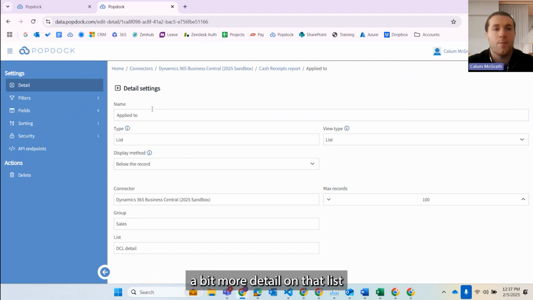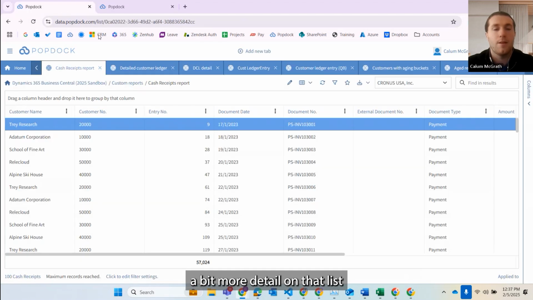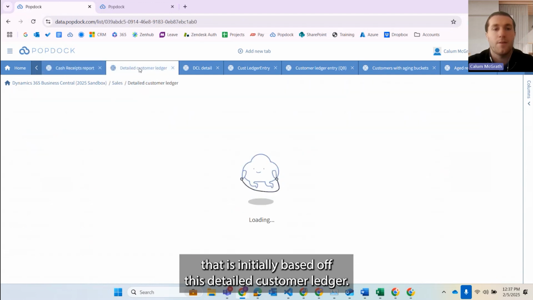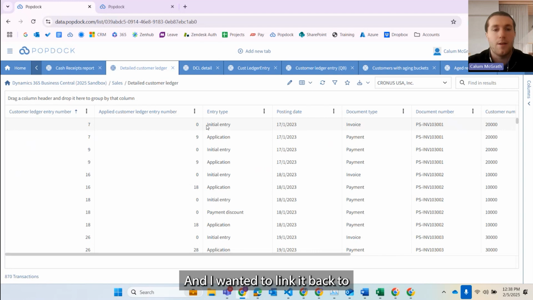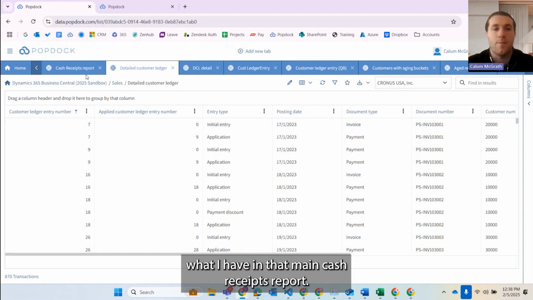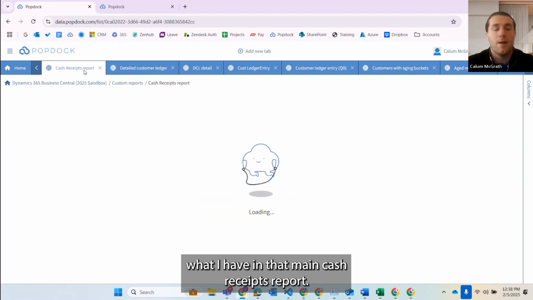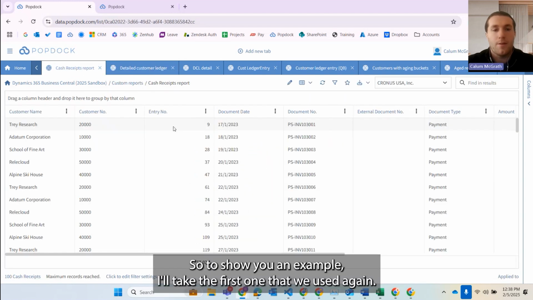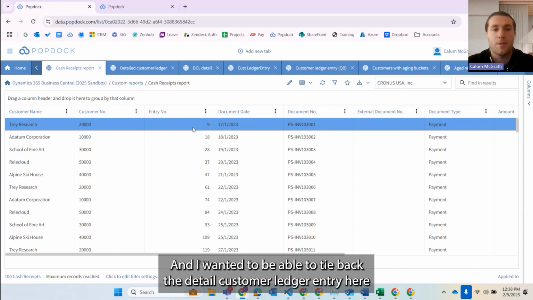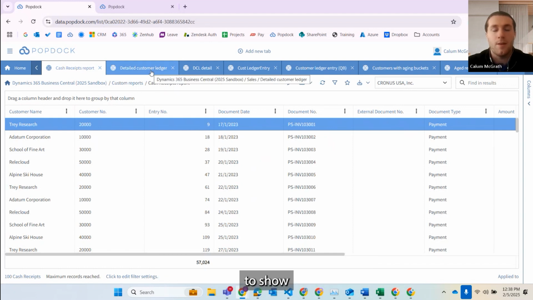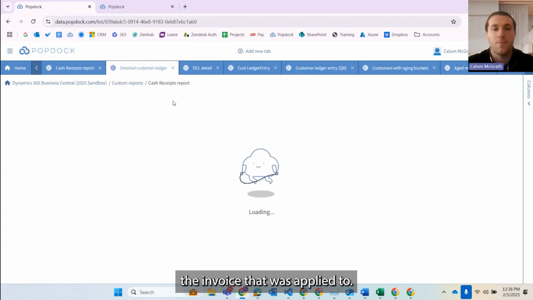So just to provide a bit more detail on that list, that is initially based off this Detailed Customer Ledger, and I wanted to link it back to what I have in that main cash receipts report. To show you an example, I'll take the first one that we use again. We have this entry with the entry number 9, and I wanted to be able to tie back the detailed customer ledger entry here to show the invoice it was applied to.